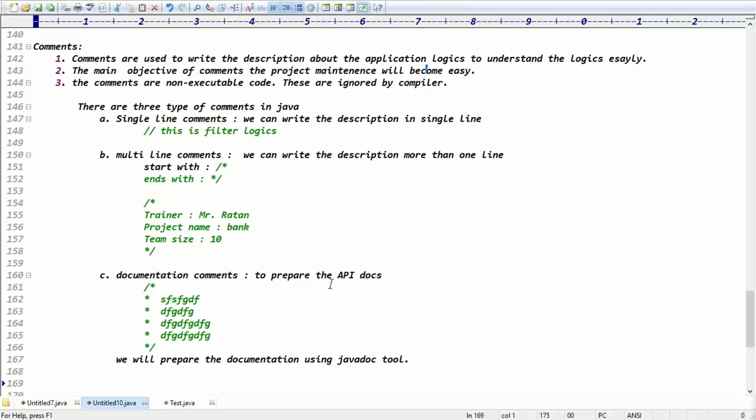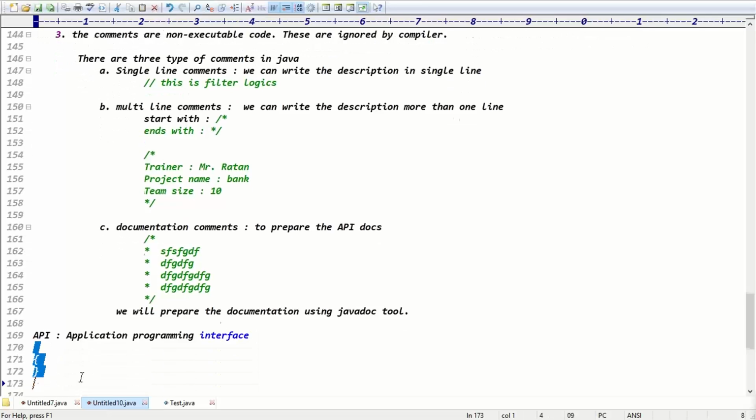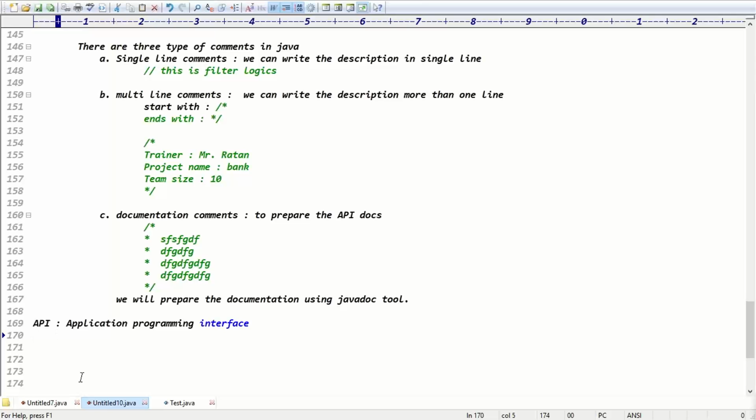And I said documentation comments are used to prepare the API docs, right? API doc is nothing but, what is the API full form, guys? Application programming interface, right? Exactly. The API full form is application programming interface, guys. It is just a document. API is nothing but a document. It contains the detailed description.